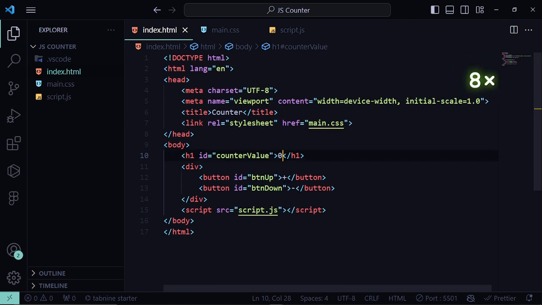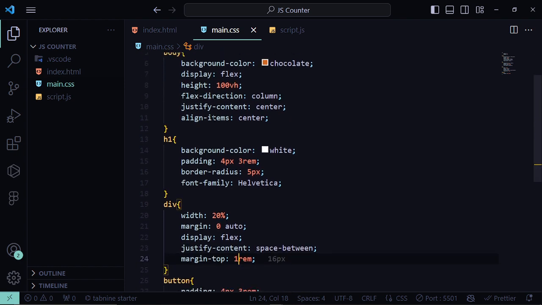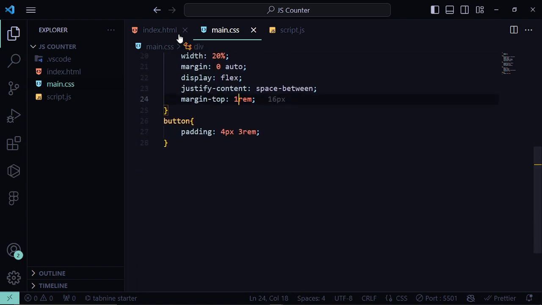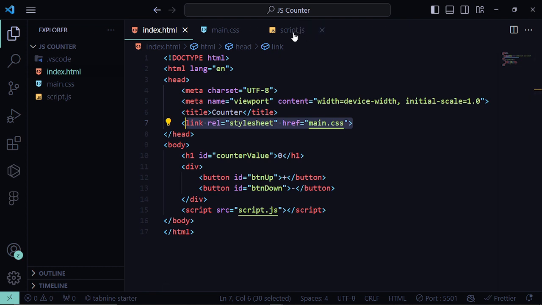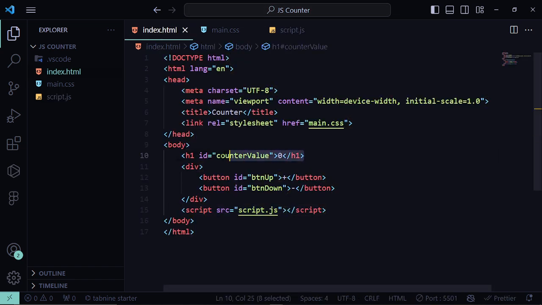Then these are the buttons in a div container. Then I have my CSS linked here, and this is the CSS file for that. So what we are really concerned about is the JavaScript. We've linked our JavaScript right here. What we're going to be doing is to manipulate the DOM, to work on the DOM. So the first thing I want to do is get this element here.